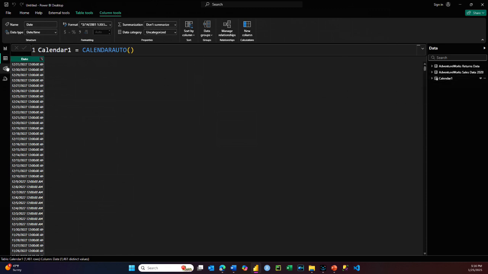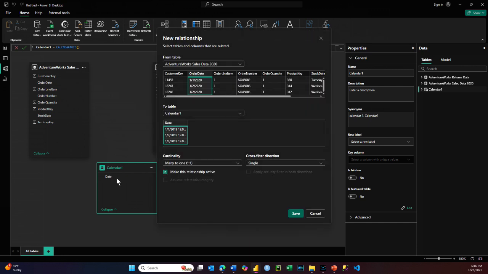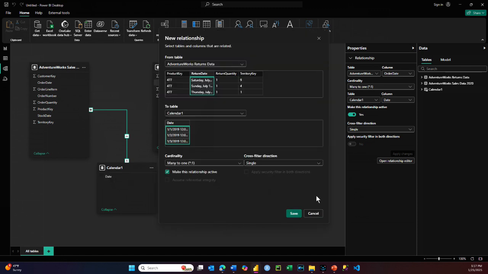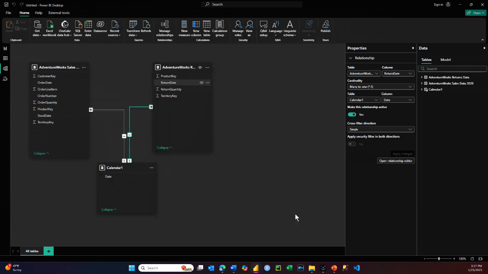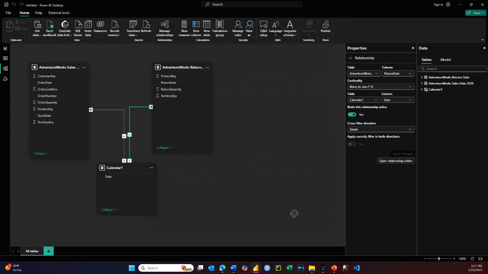We could go back to modeling view, join order date, many to one, green, that's beautiful. Save. We can also join return date. Again, everything's green, many to one, beautiful. And while we're here, we could also join stock date. That relationship, green, beautiful, many to one, will not be active.